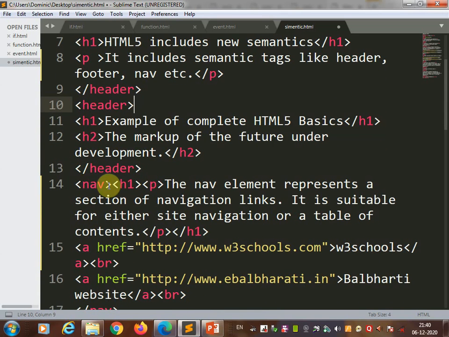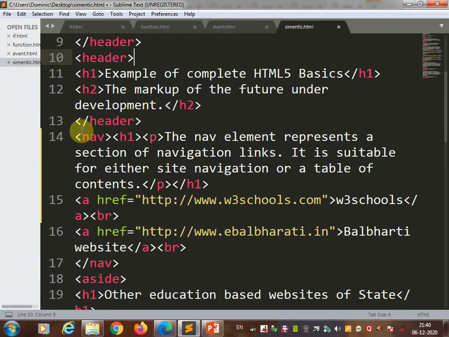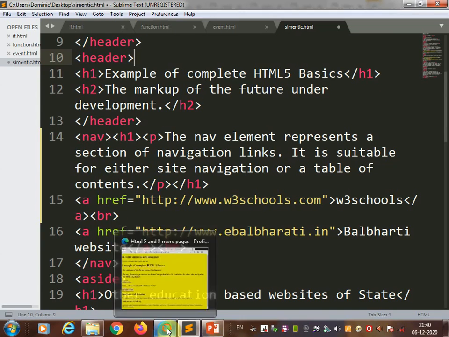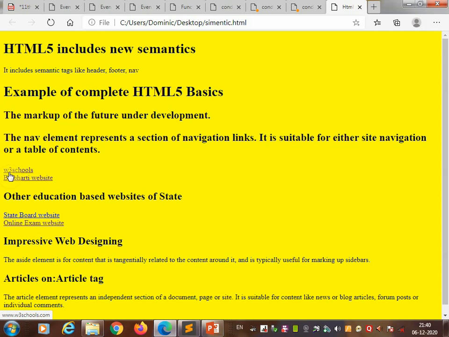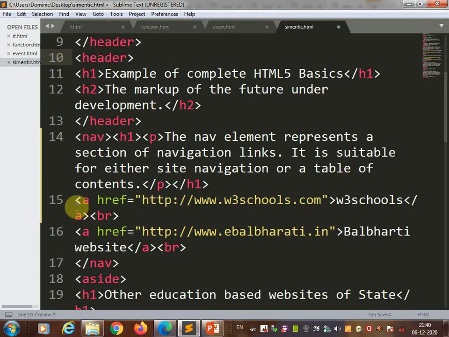Now the navigation tag. The navigation element represents sections of navigation links, and it is suitable for either site navigation or a table of contents. That means once you click, you should directly jump to another place. Here I have used hyperlinks, but I put them in the navigation tag, and that's why this output is displayed: W3 School and Bal Bharati. If you want to open the Bal Bharati website and the W3 School website, you can put these two website names using the anchor tag in the navigation tag.